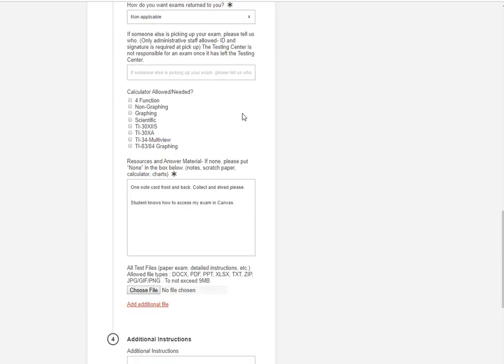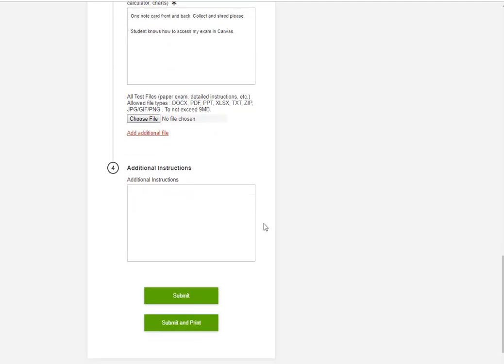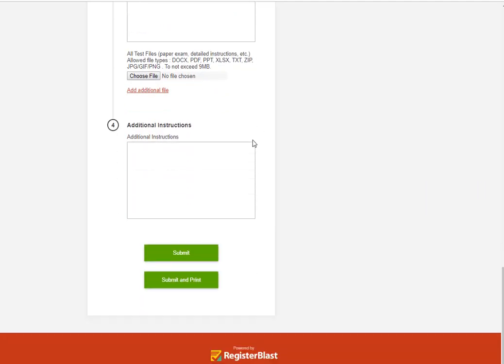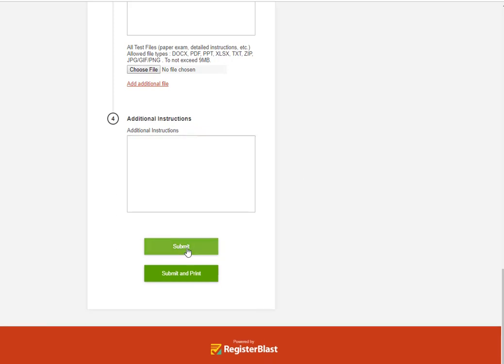Next, if a calculator is allowed on your test, please specify the type. Then you have the ability to type in any resources or materials for your exam. Please note that testing staff will not allow students to use any materials unless listed on your test submission, so please be as detailed as possible. You will also have the ability to attach your paper exam or any other instructions or charts you will allow for your exam. Then push Submit.